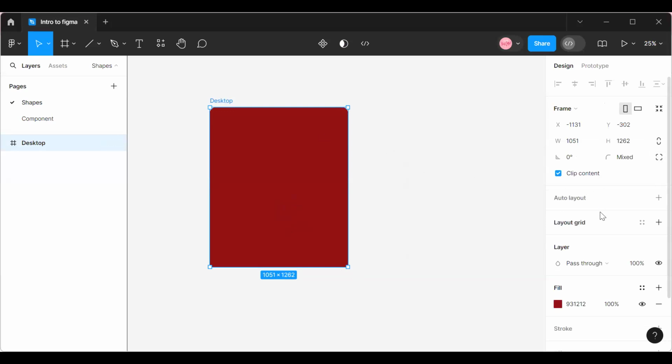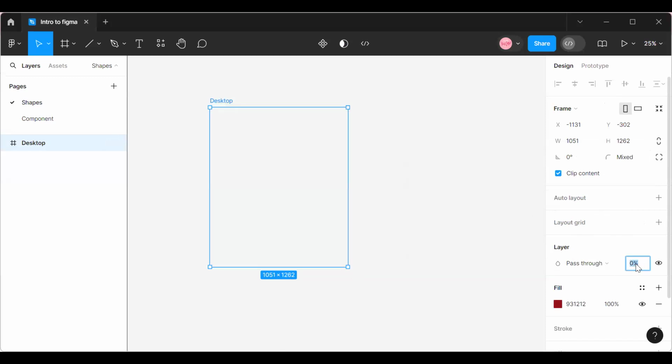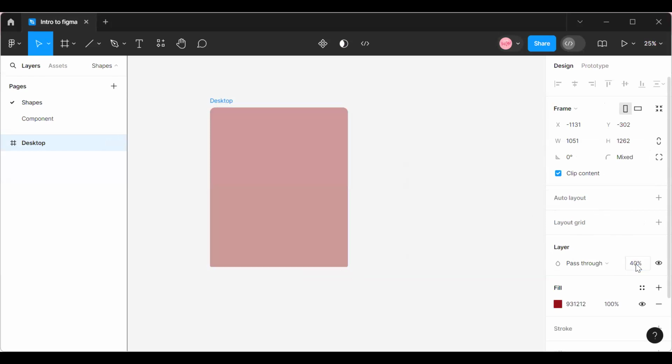So that's that. In our next class, I'll introduce layout grid. This is for layout grid, like adding grid margin to your frame entirely. Then you have pass through, like opacity. If you want to change it to 0, or let's change it to 40, you can change the opacity of your color here. You can use it to hide it, and put it back.